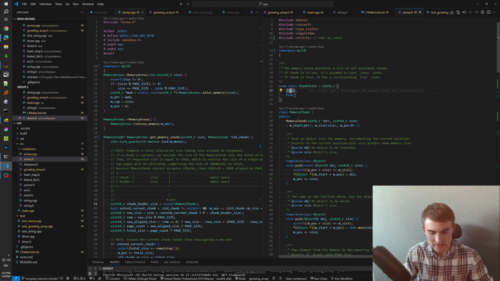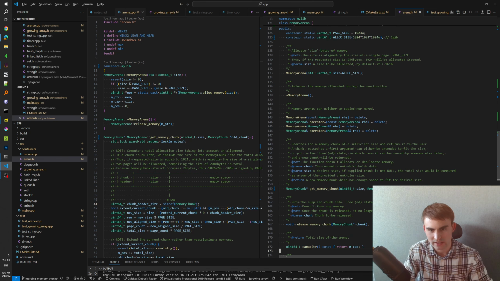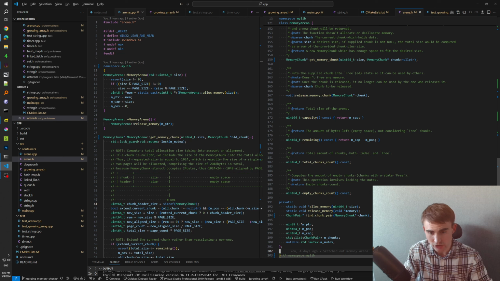And in use means that some particular chunk of memory is used by some data structure or by some program in the same process. And free means that it can be used by someone else. When we get a chunk from the arena, it automatically becomes in use. When we release the chunk back to the arena, it changes the state to free. And you can see it here, and we'll take a look at the implementation shortly.